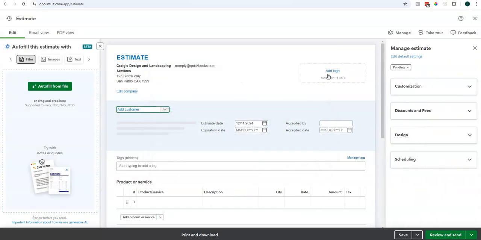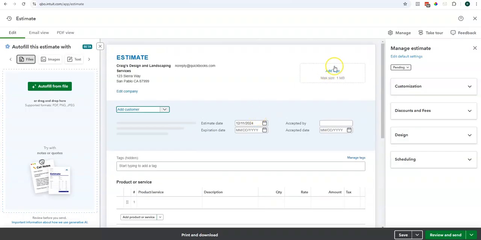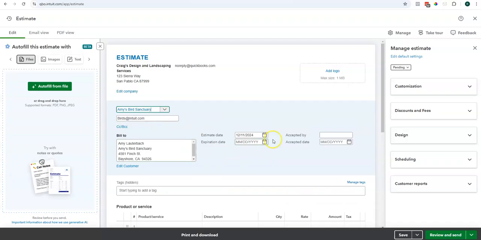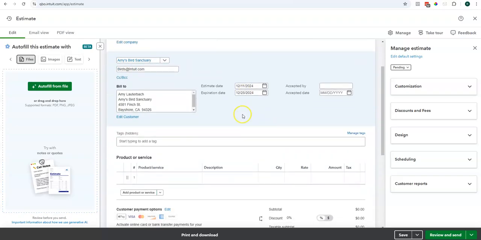So something else that's interesting here is Intuit is beta testing using AI. So instead of clicking Take a Tour, I'm going to unclick that here. You can see that we have a new design layout, which actually I think looks pretty good. You can add a logo to it here. Let's put in our customer here, so we have to refill our information. 2 weeks. So if they accept it, we can put who accepted it and a date, which is awesome. That didn't used to be there. If we need to edit any of their company information, we now have a button to do that.